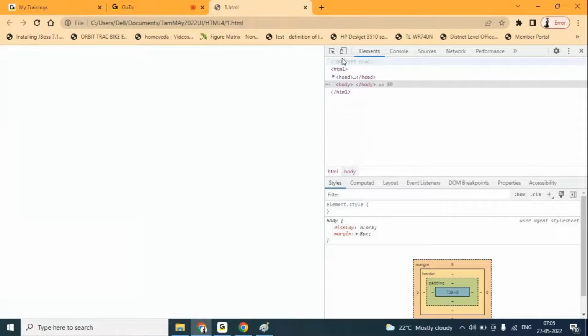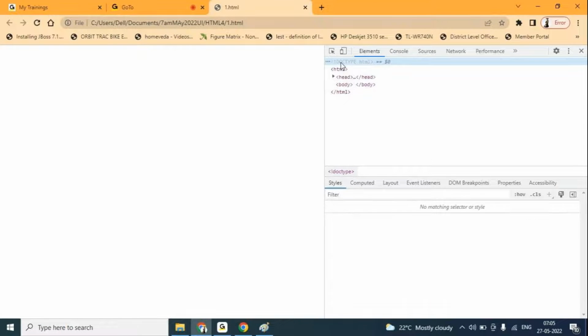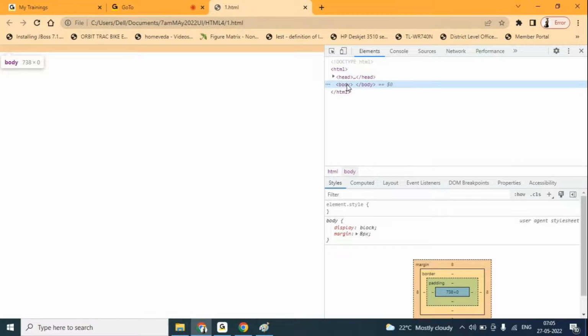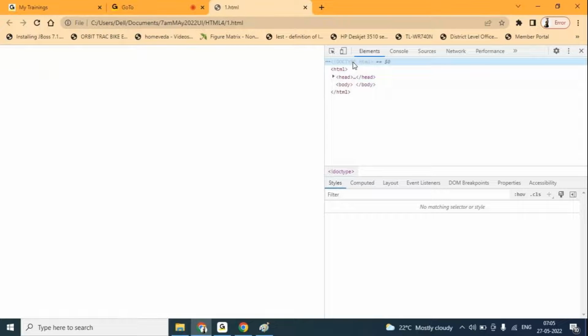Doc type is mainly used for writing the document type of HTML. The HTML document we are writing comes under doc type. Here it is HTML tag, head tag and body tag. I'm writing doc type, HTML tag, head tag and body tag here. A tag is nothing but an instruction. So it is giving an instruction to the browser that we are writing an HTML document.